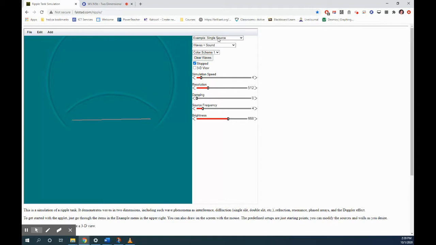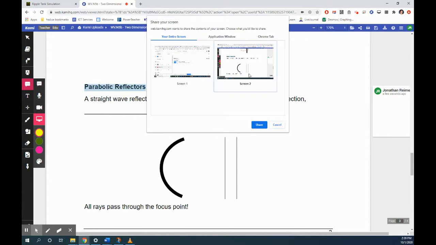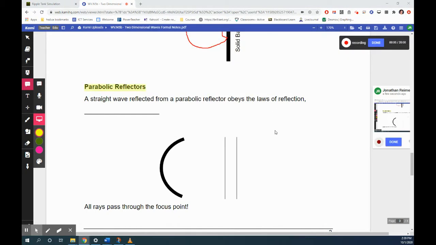Okay, now I'm going to get ready for the next video, which I should have done before the last video. Add parabola. I actually want to show that on the video. Okay, to get a parabola on this ripple tank. So now we're thinking, what's going to happen when we see waves going to a parabola?